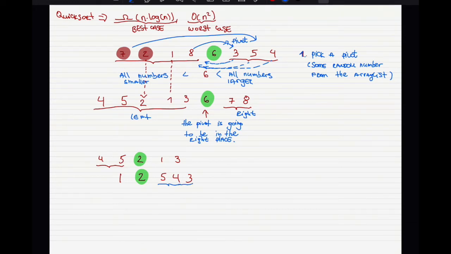Okay, now let's go ahead and do this again. 1 is by itself, so 1 is in the right place. If we have one element, it's already in the right place. 2 is in the right place. 3 is always going to be in the right place. And now I do the same thing.